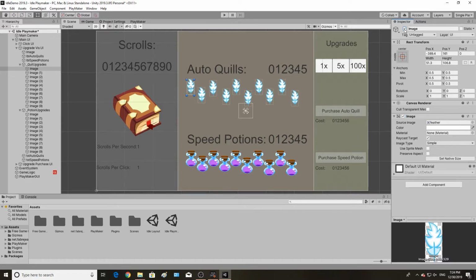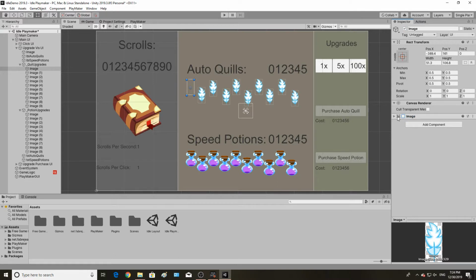Now, how can we actually make these things disappear? Well, with Unity, we've got two main ways. One is that we can disable the component that handles the visualization. I've got one of the quills selected. Switching over to the scene so we can see this a little bit better, I can disable the image component, and that makes the quill disappear and reappear once I re-enable the image component. I can also just flat out disable the game object and re-enable it.